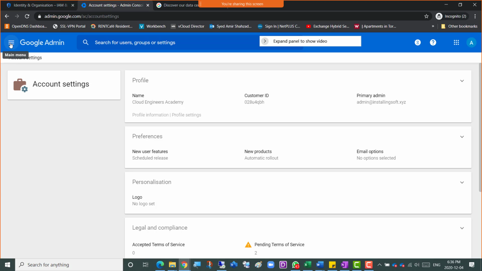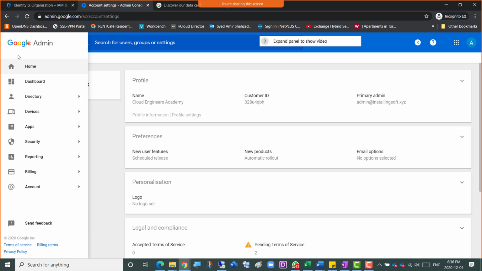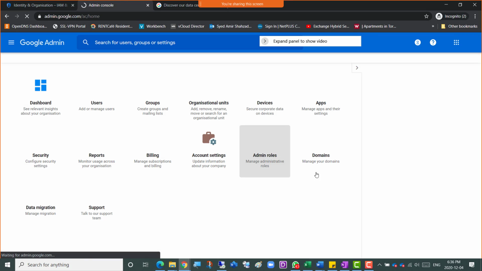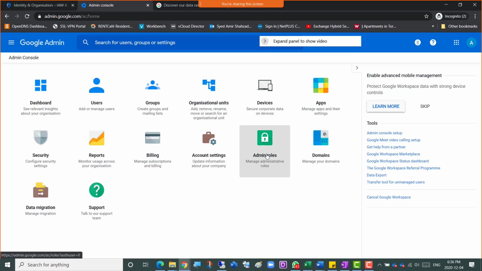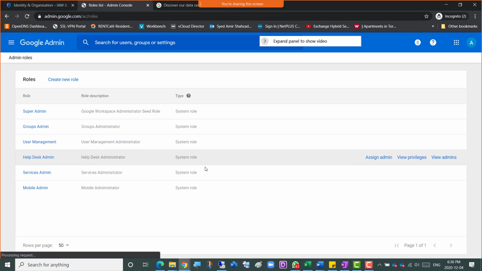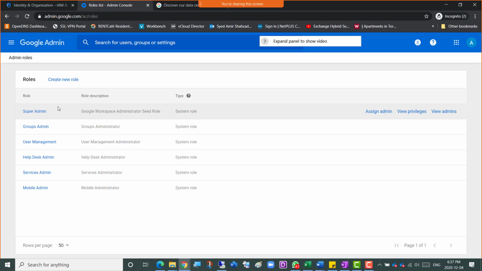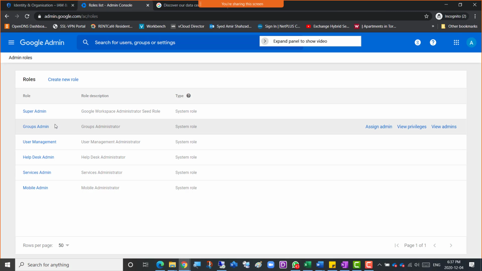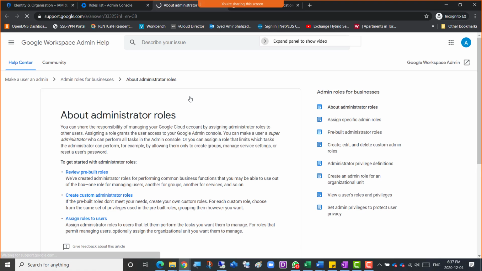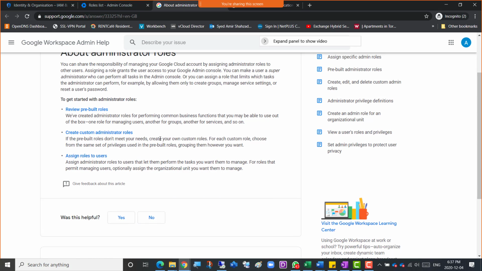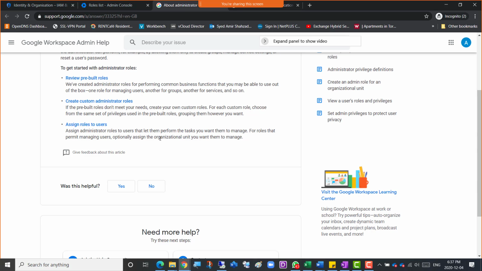All the settings. When you go for, I'm going to go back to navigation menu and click the home button again, and then we have admin roles here. Should be straightforward that what kind of there's a super admin here, Google Workspace Administrator seed role, and then so if we go to the seed role there, about administrator roles, right? You can share the responsibility of managing. Yeah, you can delegate, right? So we understand that. Yeah, just add a user here and you're good, right?